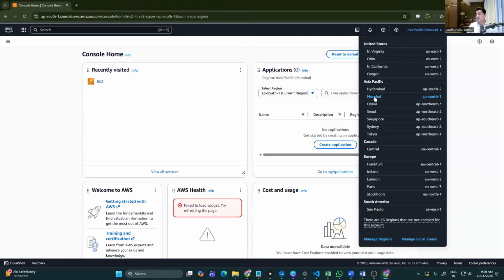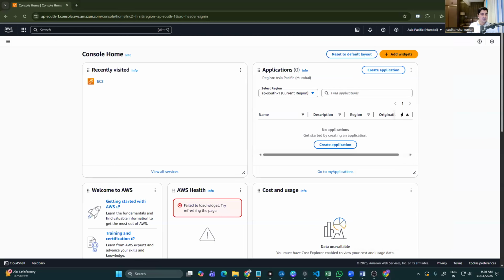For example, in my case, I am selecting Mumbai. You can try to select maybe Hyderabad, maybe North Virginia, Ohio. It's completely fine. Just select a nearest one. If you are in Europe, you have options called Frankfurt, Ireland, London, Paris, Stockholm, right? So maybe you can select any of these regions as well if you have joined from Europe. Simple, everyone. So just change this one.